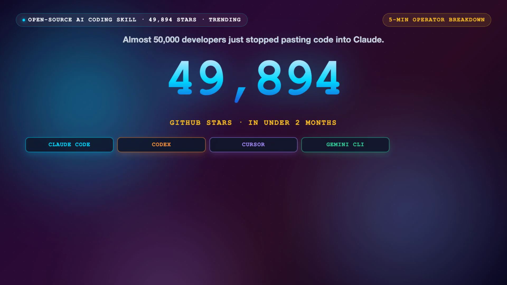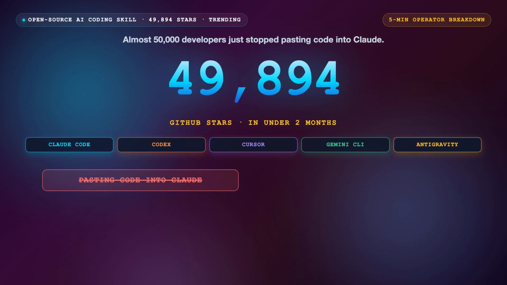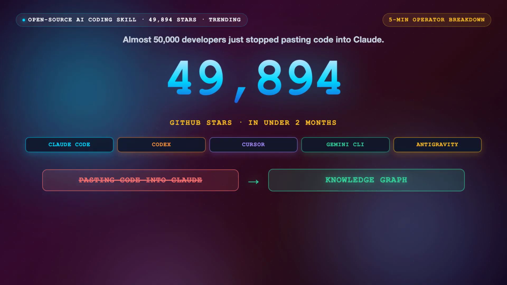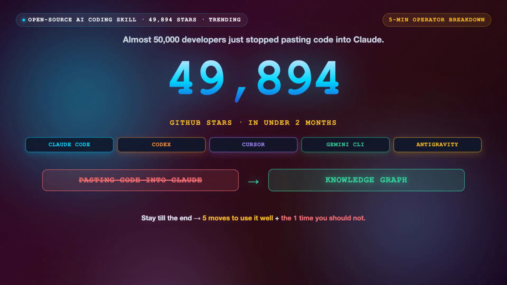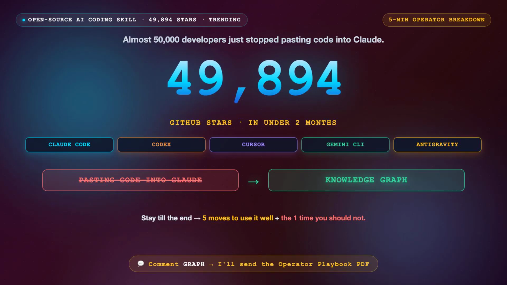It is free. It works inside Claude Code, Codex, Cursor, Gemini CLI, and even Google's new Antigravity. And it takes one line to set up. Stay till the end, and I will show you the 5 moves to use it well, and the one time you should not use it at all.